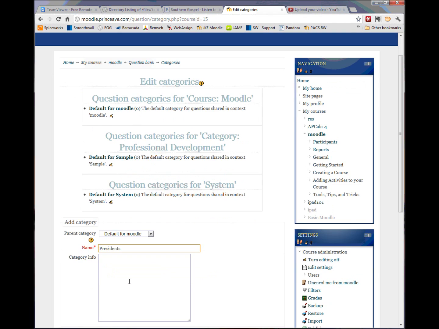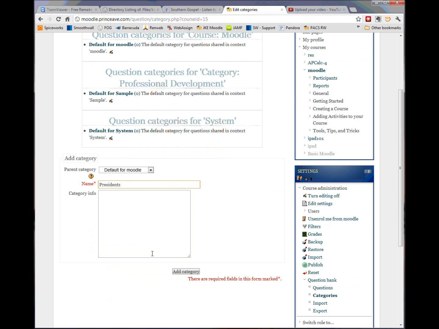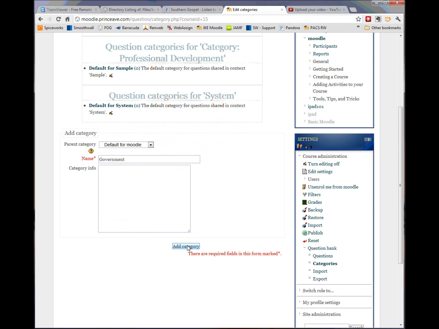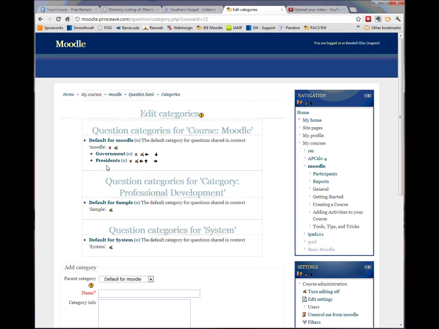So I'm going to name this presidents. You don't have to put category info, and now we've added a category. And you can do this for as many categories as you want. Notice it will place that category up here, and I'll add another category in here. Let's say government, and then add a category. So now you can see that I've added two categories to my Moodle course.